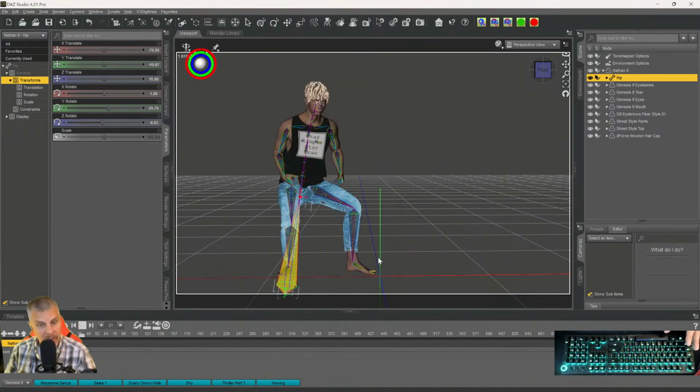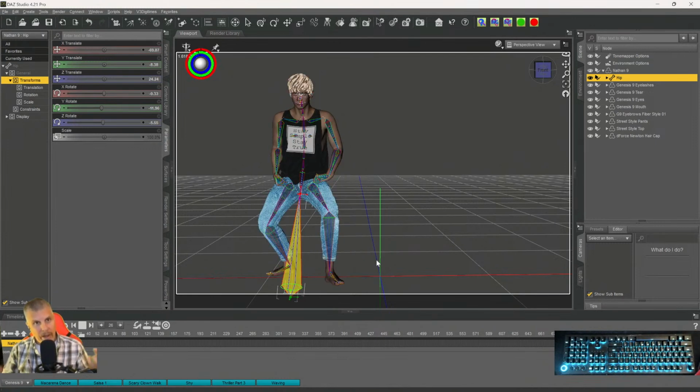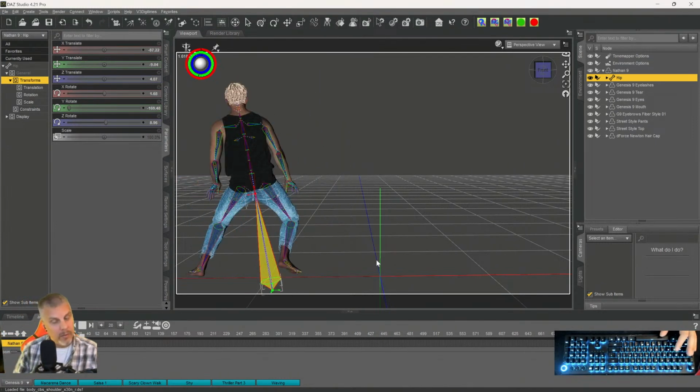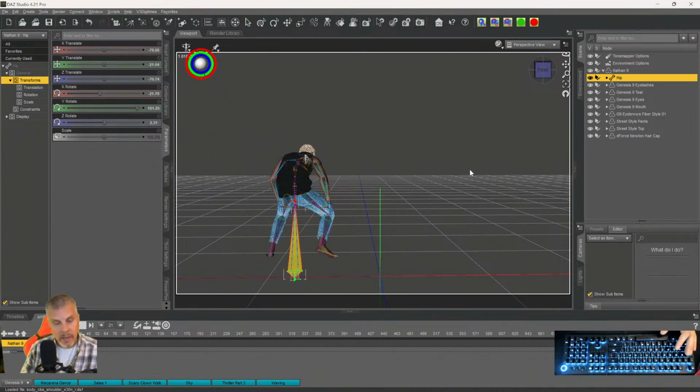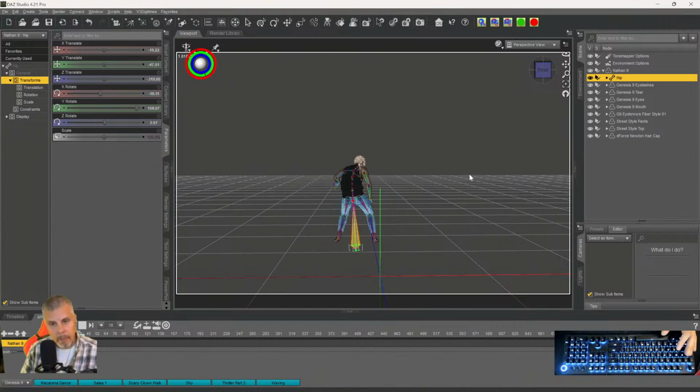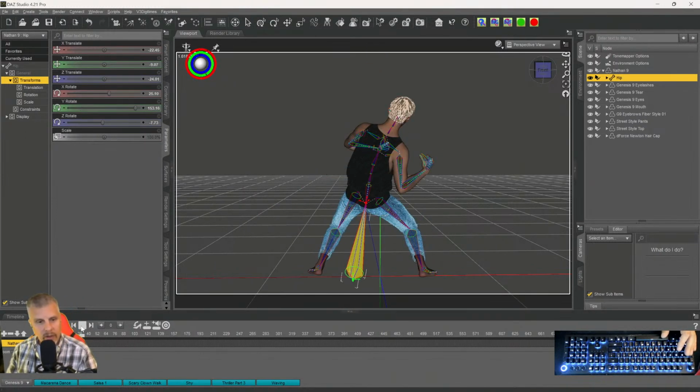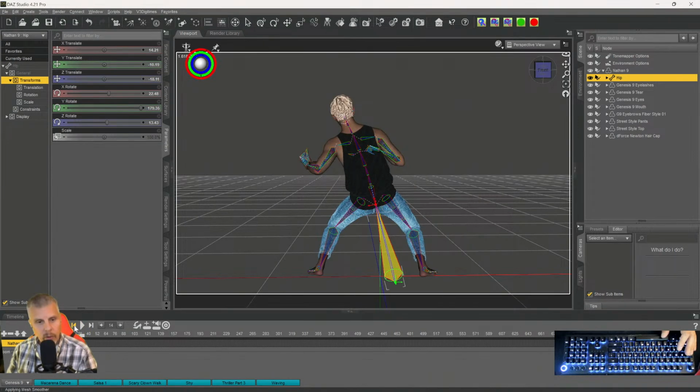It's keeping him like the ground. It's saying this is where the ground is. And so this is really cool, okay? So, all right, we're going to stop this. We're going to rewind this.